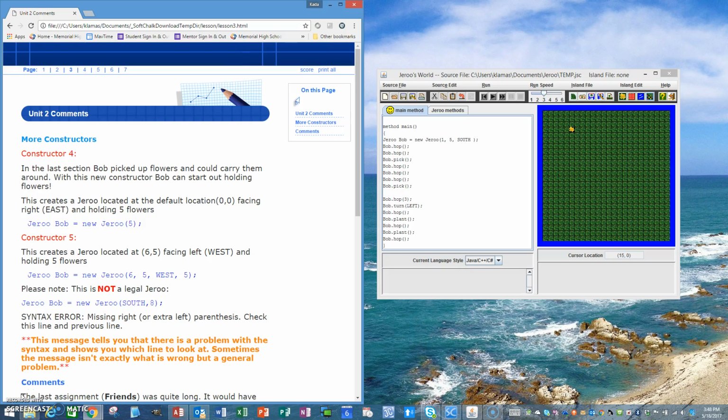All right, in this next section of Unit 2, we are going to be talking about comments and how to comment our code. We are also going to look at more constructors. So the first thing we're going to do is look at the constructors. We've already looked at 3 different constructors: the default constructor, the constructor where we give it row and column, and a constructor where we give it row and column and a direction.